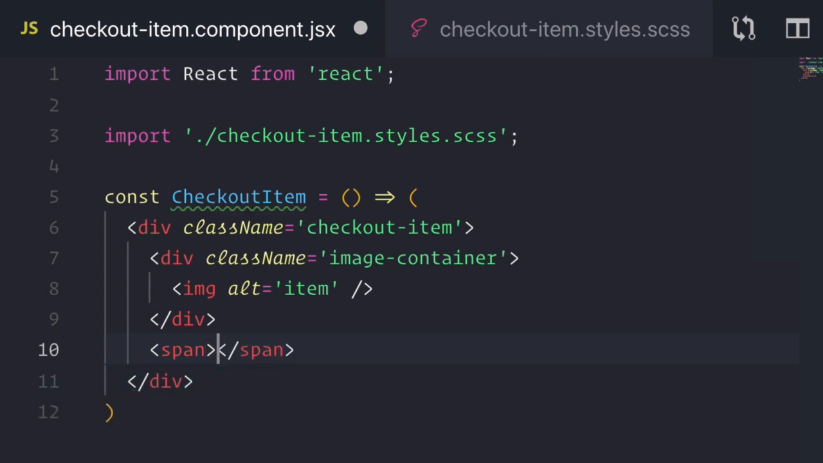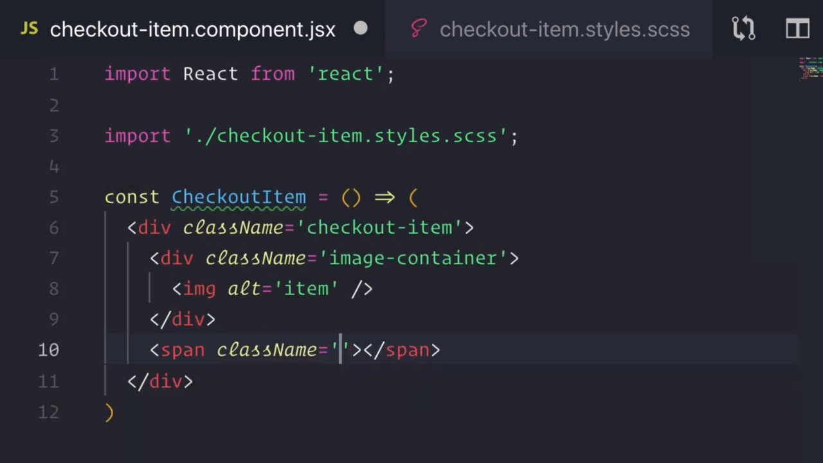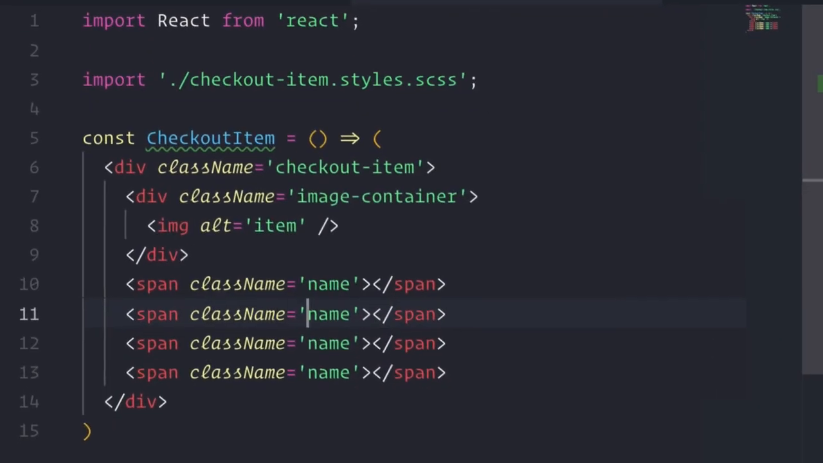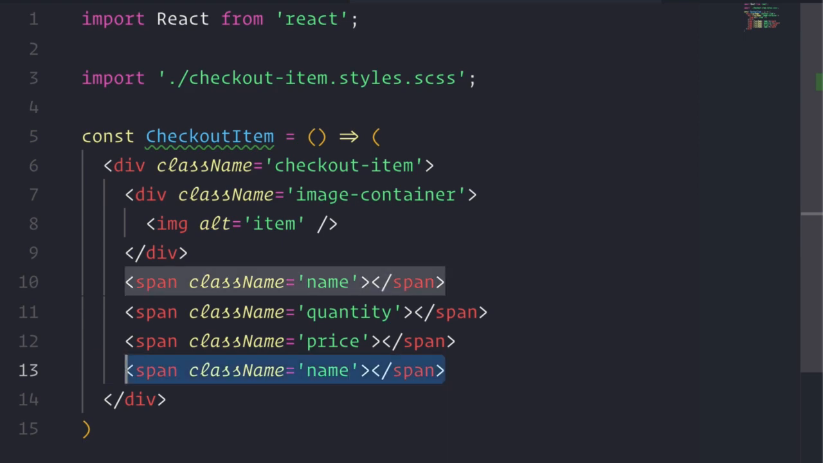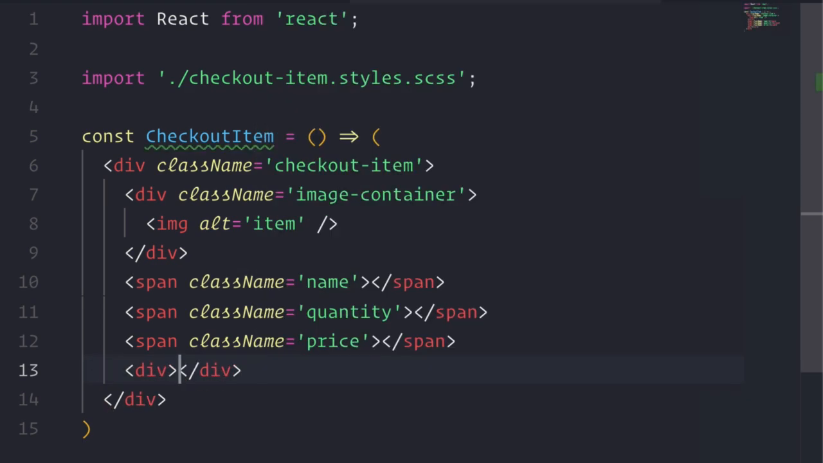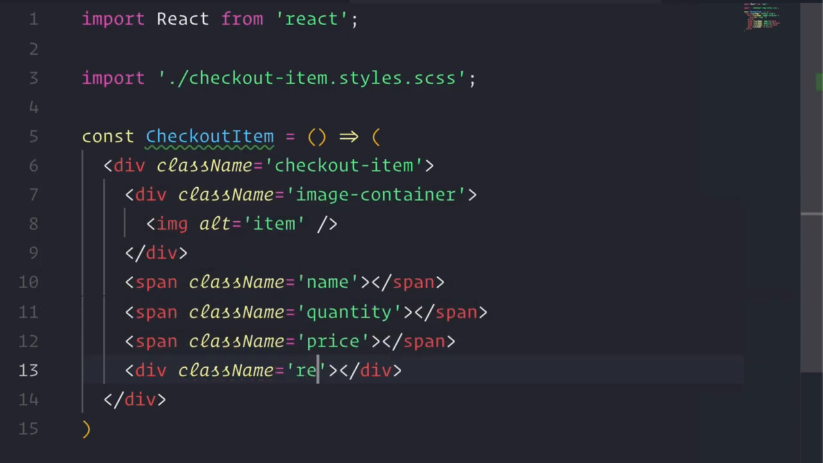Next, we're going to add our spans. And here is where we're going to use name. Then let's just repeat this for the respective quantity, price, and then the last one will not be a span, sorry, it'll actually be a div, because this is what's going to hold our remove button.